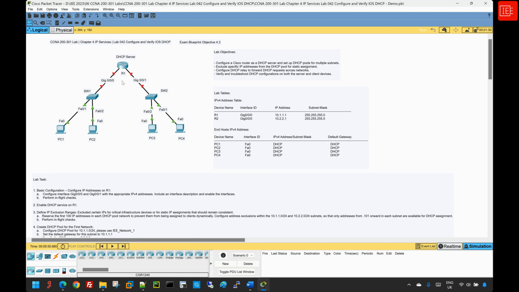So the client sends a broadcast message known as a DHCP Discover to find available DHCP servers. This message is sent to the network's broadcast address because the client does not yet have an IP address to target a specific server. Upon receiving the DHCP Discover message, one or more DHCP servers respond with a DHCP Offer message. This offer includes an available IP address, subnet mask, default gateway, DNS server details, and the lease duration for the IP address.